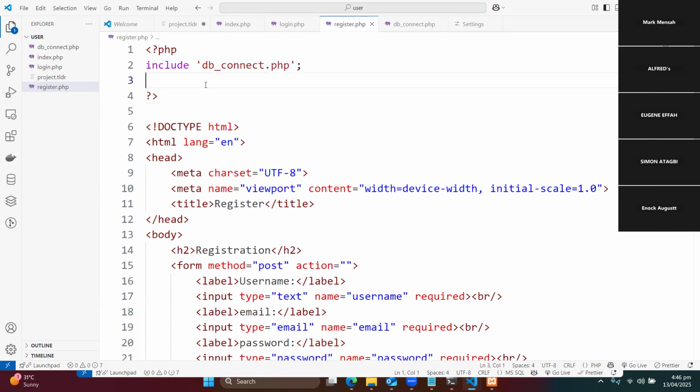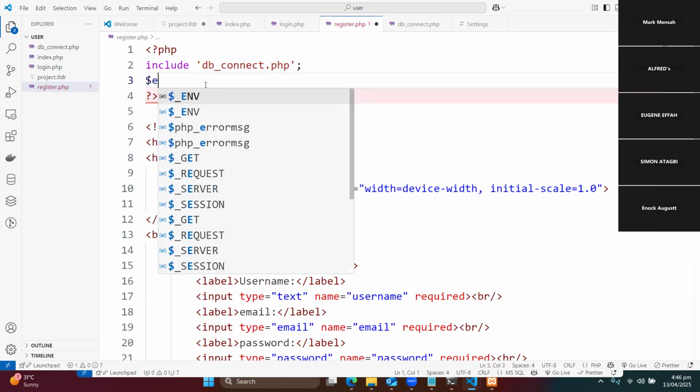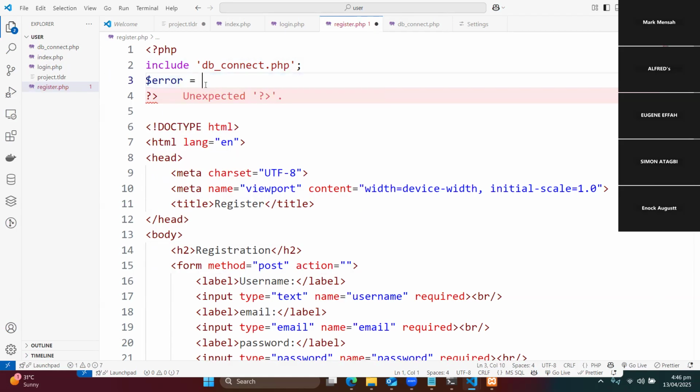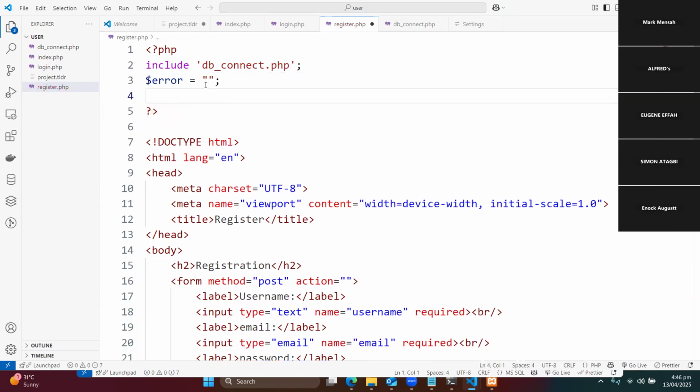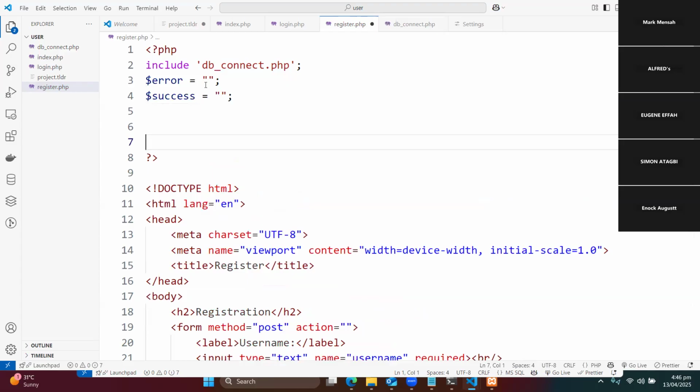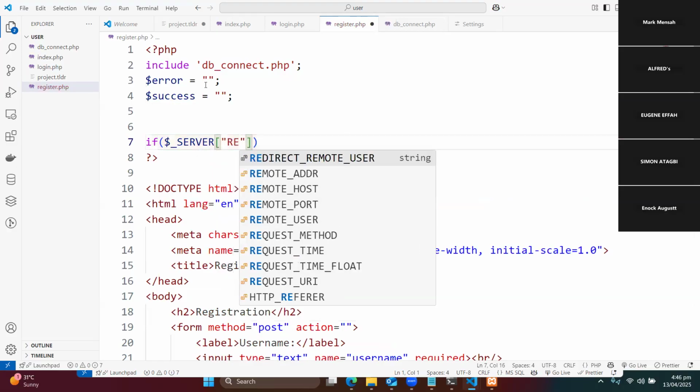Then I'm going to ask the computer to do two things. Error is equal to nothing. So over here, I've created a variable called error, and it's equal to nothing. And then success is also equal to nothing. So I've created another variable called success, and that is also equal to nothing. Now, if the server I am on, so $_SERVER, has made a request. So here it has made a request.